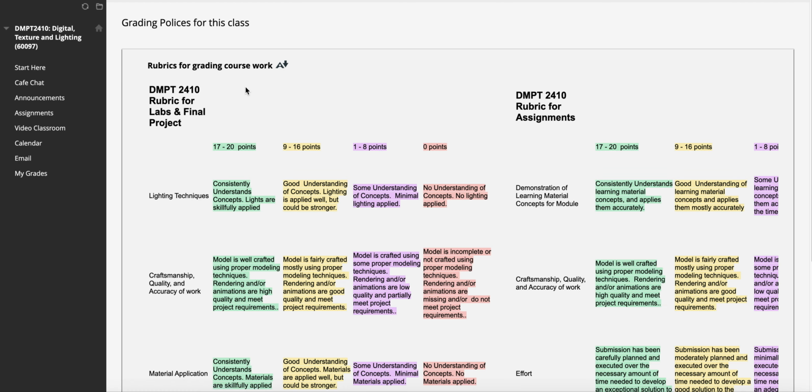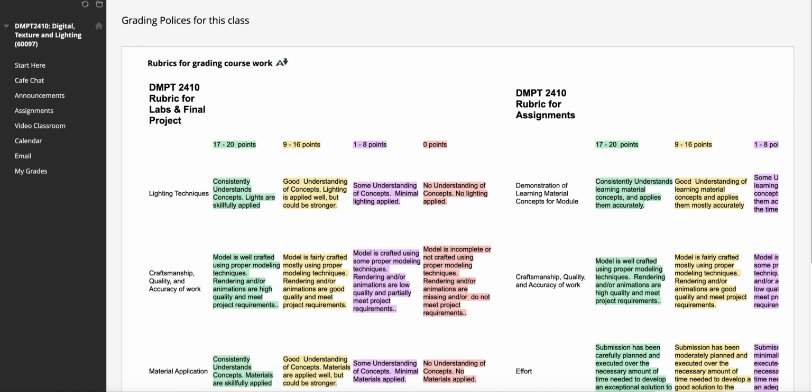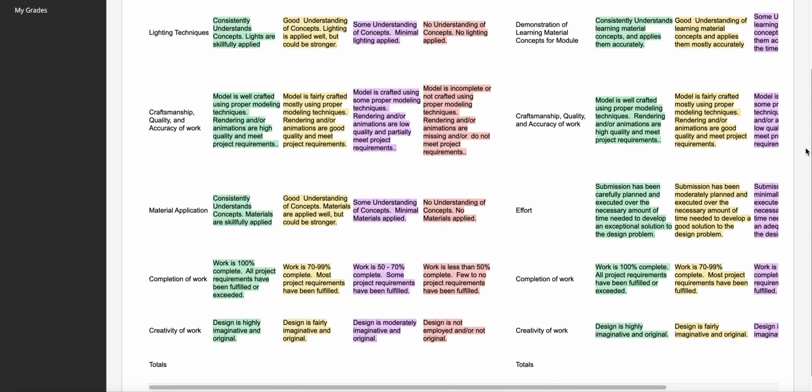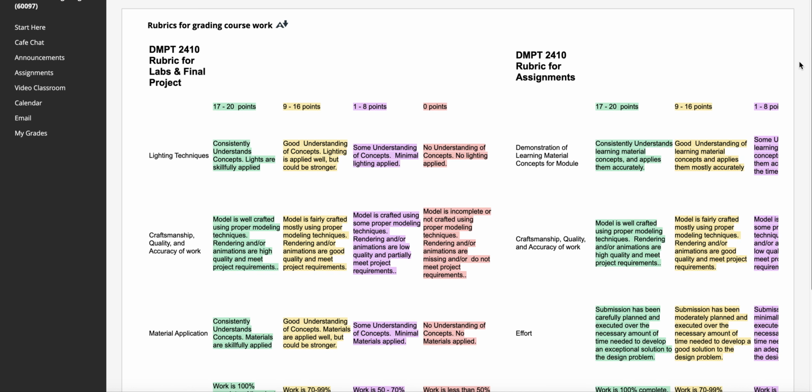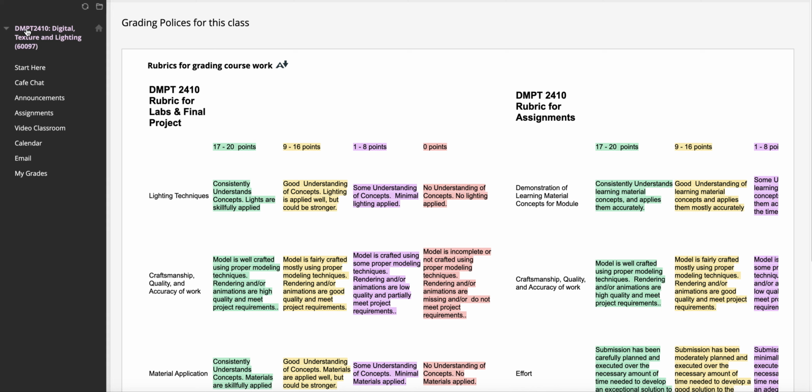Grading policies will be the rubrics. You guys are familiar with generally how I grade, and these show you rubrics for the labs and the final, and then rubrics for the assignments, because we're going to be doing both. So that's how those will be graded.